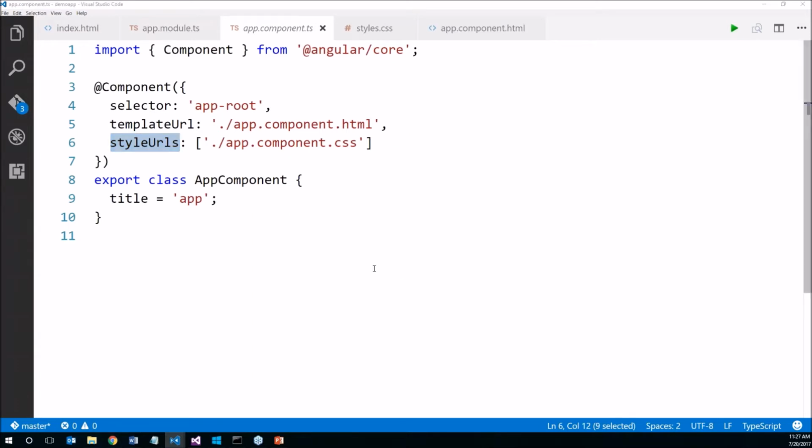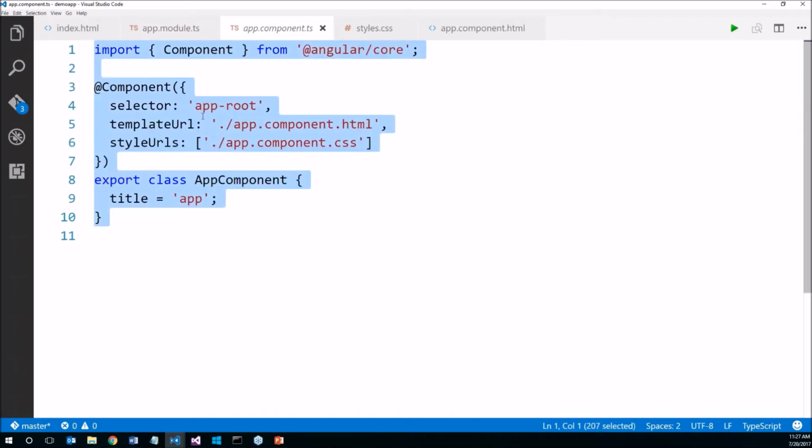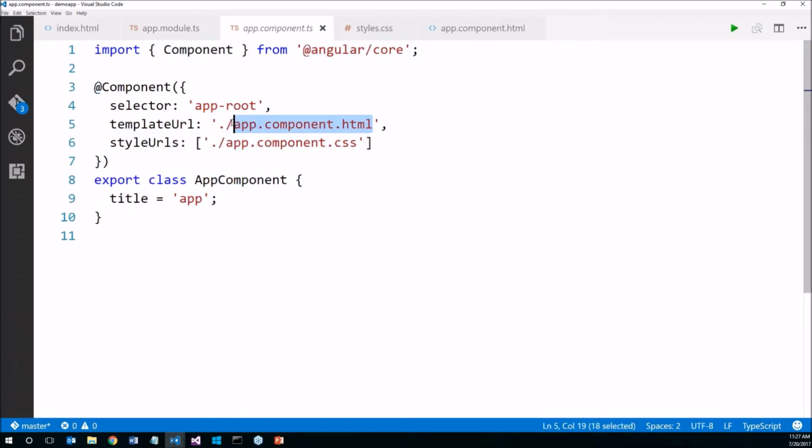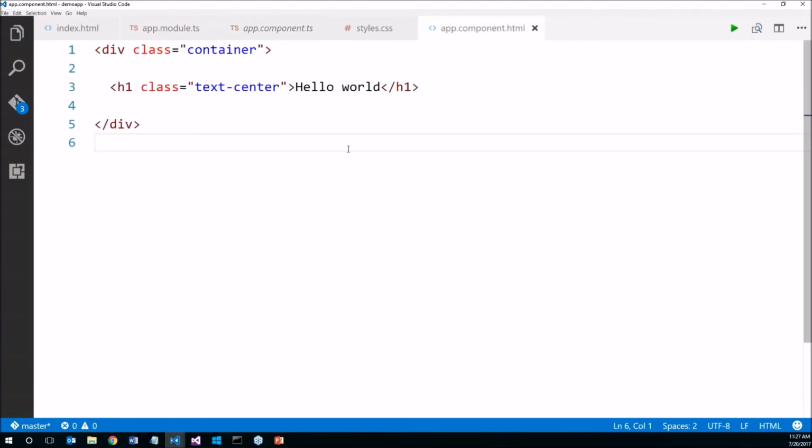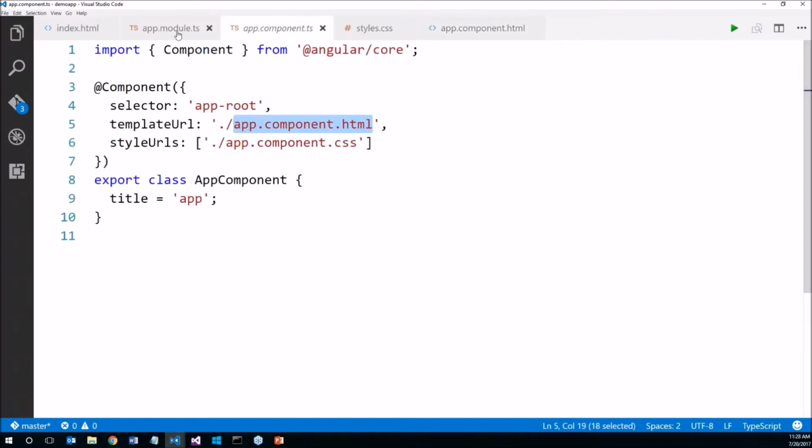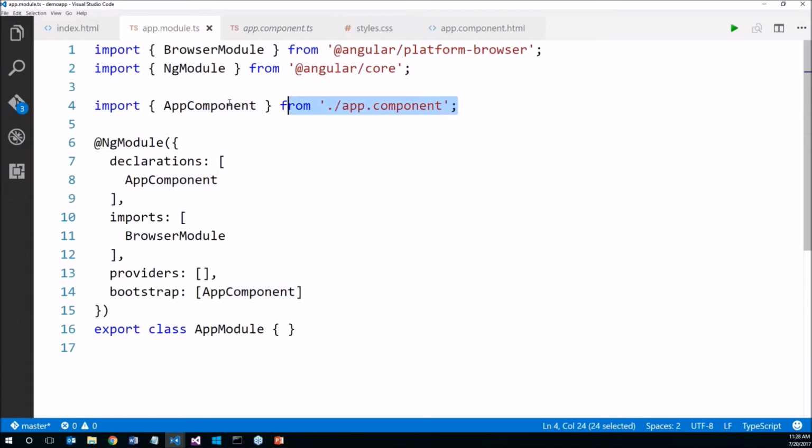So now, backward, what we have done: we have created a component called AppComponent. The AppComponent template is in app.component.html. So let's open that app.component.html, which right now has only one h1 saying hello world. Once we have created this component, we are importing that in the module. And since right now we have only one component, we are bootstrapping that component here in line number 14. So we imported it and are bootstrapping it.